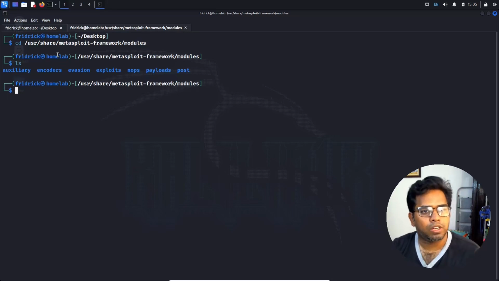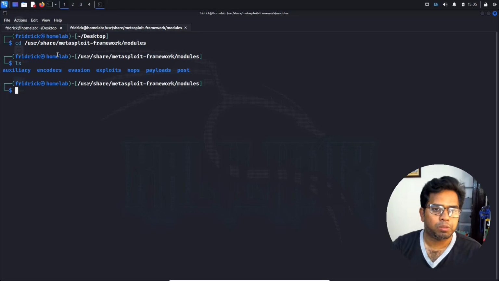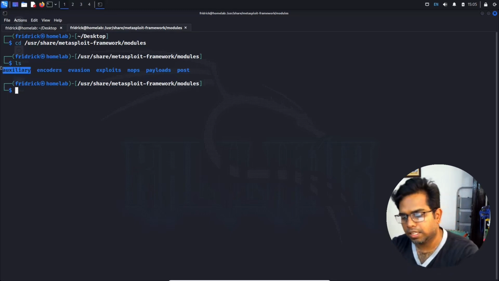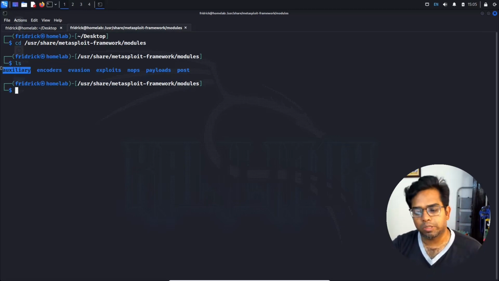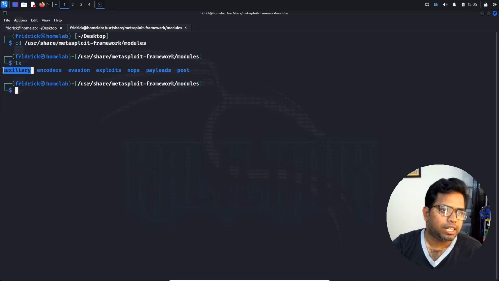Auxiliary, encoder, evasion, exploit, NOPS, payload, post. So auxiliary is basically scanning. It is the module used for finding the exploits or vulnerabilities and delivering the payloads, like remote exploits, local exploits, privilege escalations, client-side web application related, or even all the information gathering related things like scanners. Everything will be there in this module.